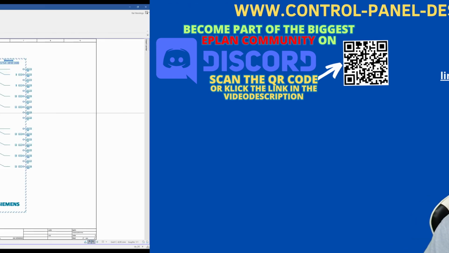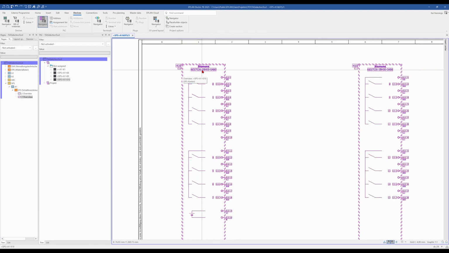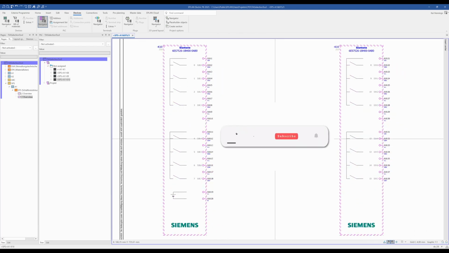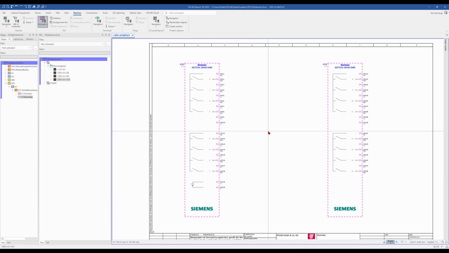So stay tuned. I have placed here a 6ES7526. This is a fail-safe digital input card, 16 bits, from the 1500 series. And we want to address this now. The problem is that this card occupies more than just the 16 bits, and therefore we have a look in the manual.